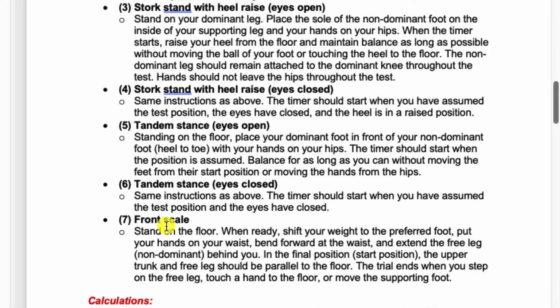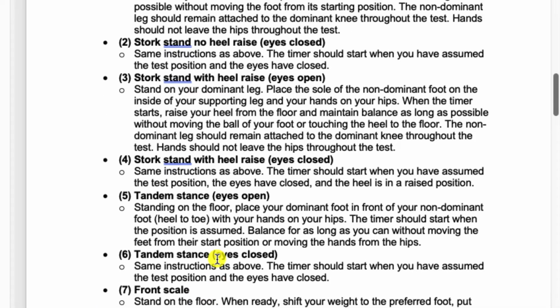Which is kind of like a dodo bird stance, if you guys are familiar with those, okay? In all of these tests, I did kind of a practice run for myself.